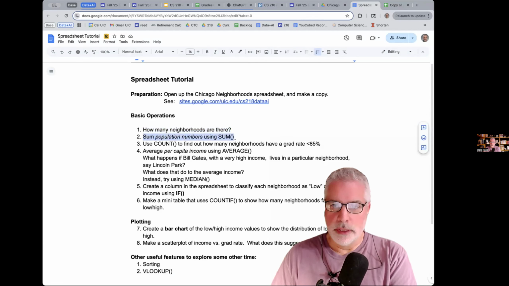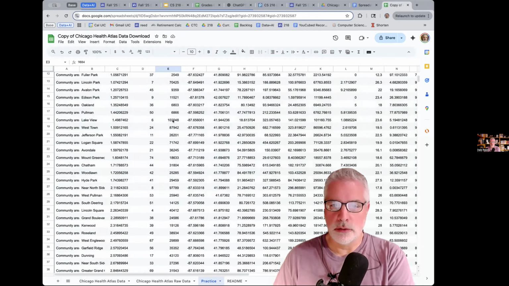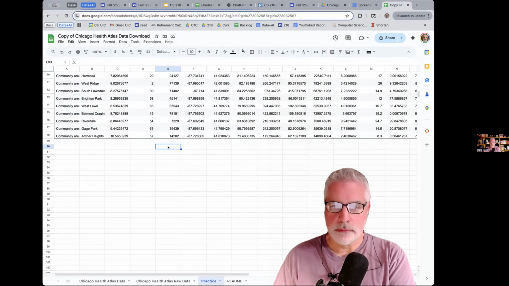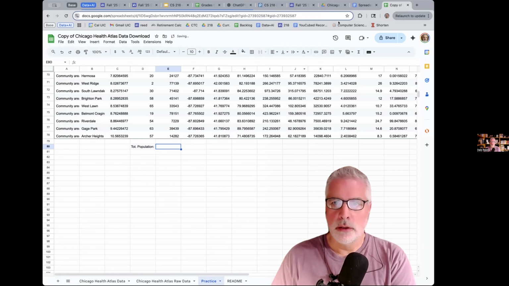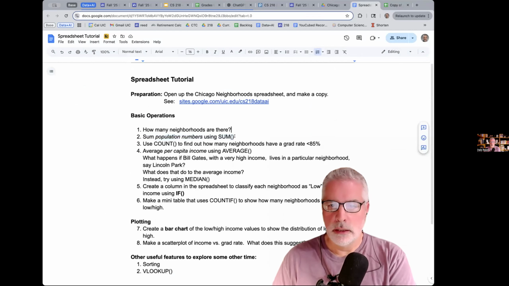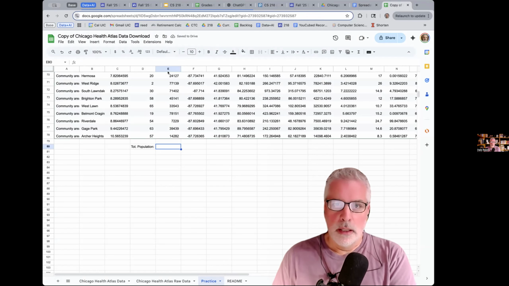Let's take a look at the total population using a formula called sum. So we go in here and we see that this column has population in it. And so we want to get the sum of the population. If we scroll all the way to the bottom, and we put a little title for ourselves, total population. And then right here, we are going to use the sum formula.